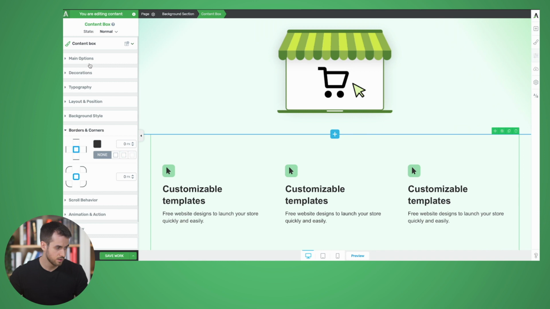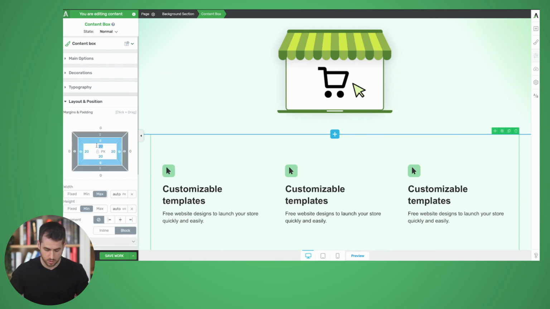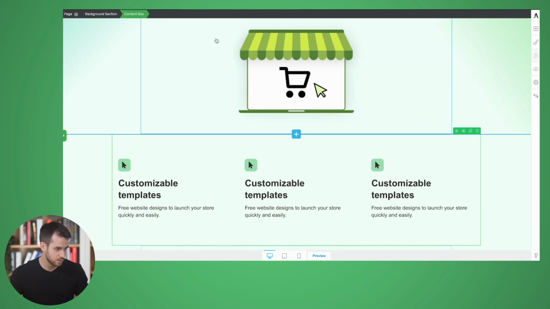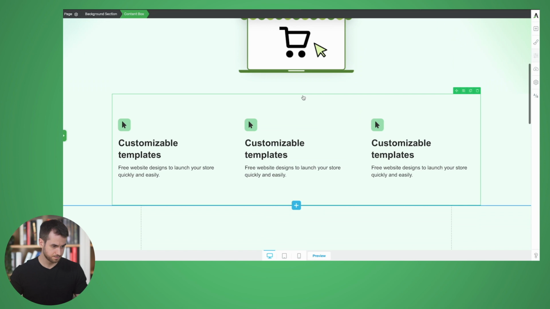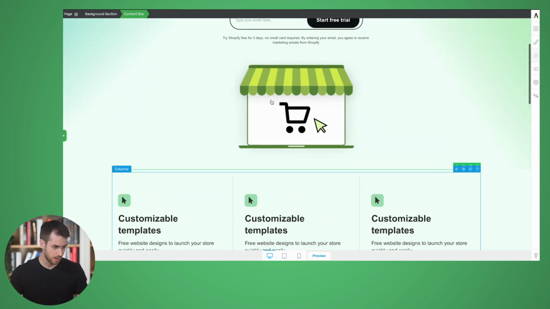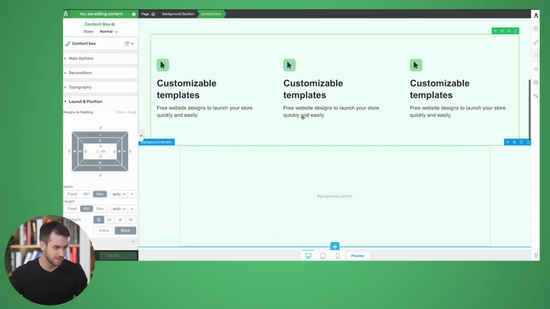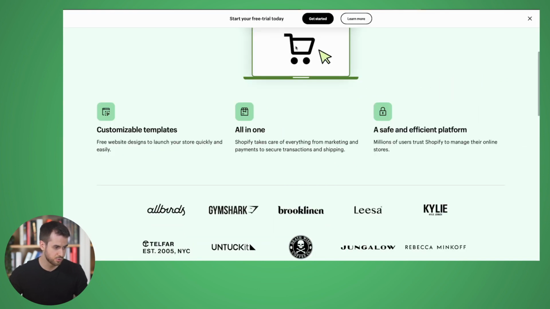Excellent. So I probably want to get rid of these 20 pixels of padding for this parent container. Excellent. I am liking the way this looks, and we can continue to build things out. I'm not going to spend time customizing each column because it's pretty much the same thing. I would just change the icons and change the copy.